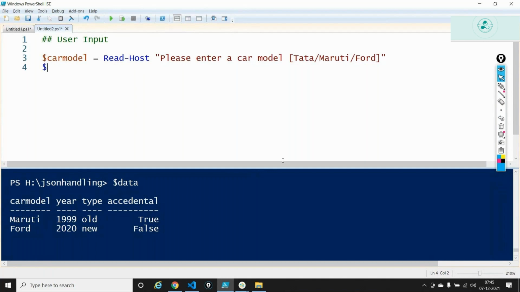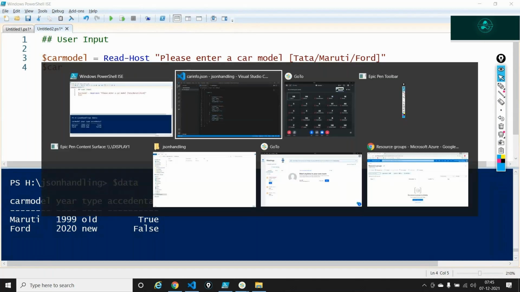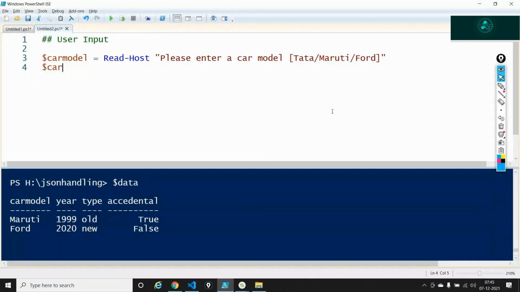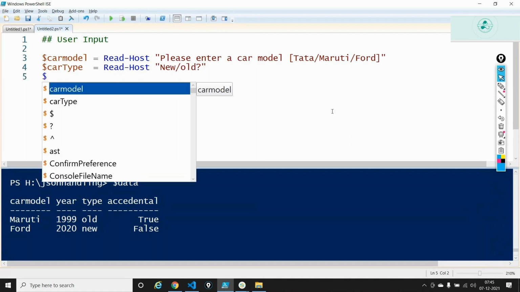Second thing, I'll say car type. I'll say Read-Host, "new or old?" And I'll just put a question mark here. I'm just asking the user to say whether it's new or old.